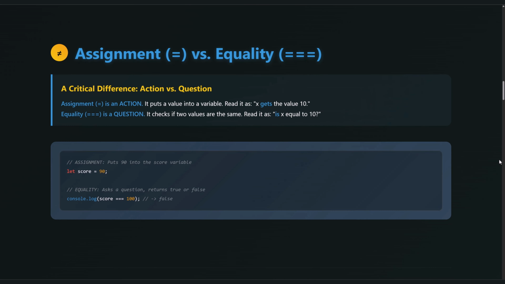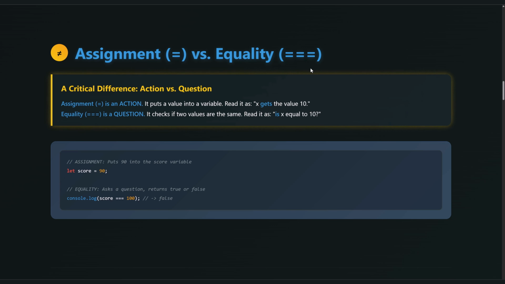Now it's crucial not to confuse the assignment operator with the equality operators, like double equal signs or triple equal signs. The single equal sign, or the assignment operator, puts a value into a variable. You can read x = 10 as x gets the value 10. But equality operators like double equal signs or triple equal signs check if two values are equal. They ask a question and return a Boolean value, like true or false. You can read x == 10 as is x equal to 10.